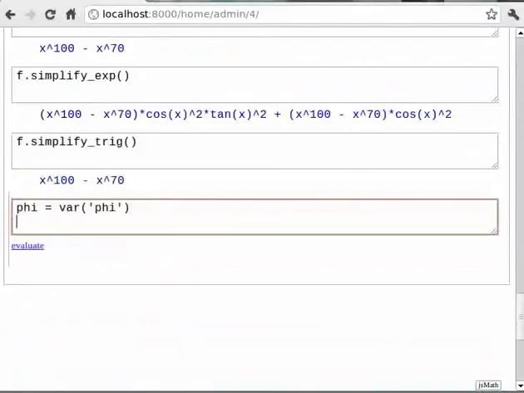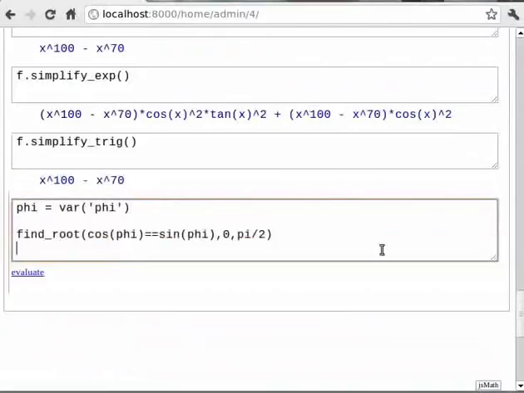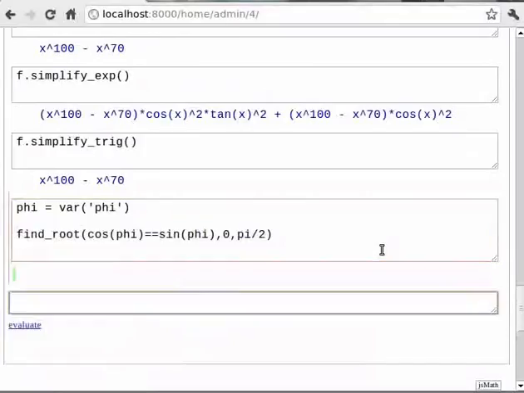Then next line you have to type find_root(cos(phi) == sin(phi), 0, pi/2). Then let us substitute the solution into the equation and see whether we are correct.